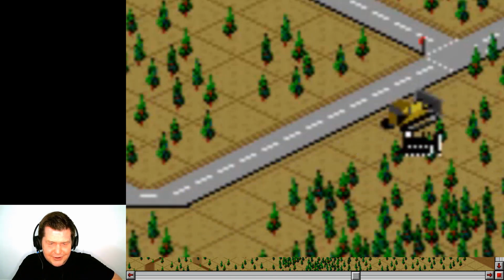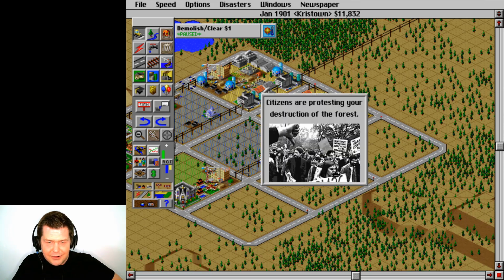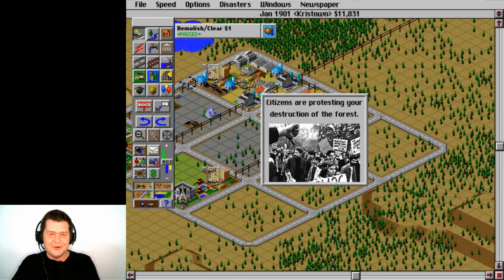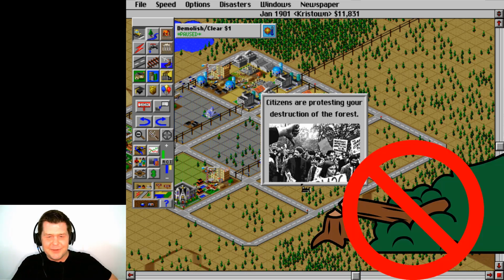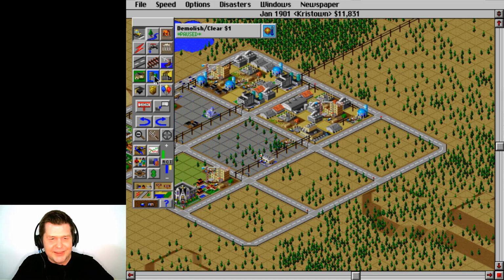There's the little bulldozer. Look, I can bulldoze these trees down. Oh, look, now people are angry. They're very angry because I'm cutting down the trees. Oh, yeah, they're booing, boo! Stop cutting down those trees. So the people in my city, they don't like that when I destroy the trees. So I'll stop doing that.